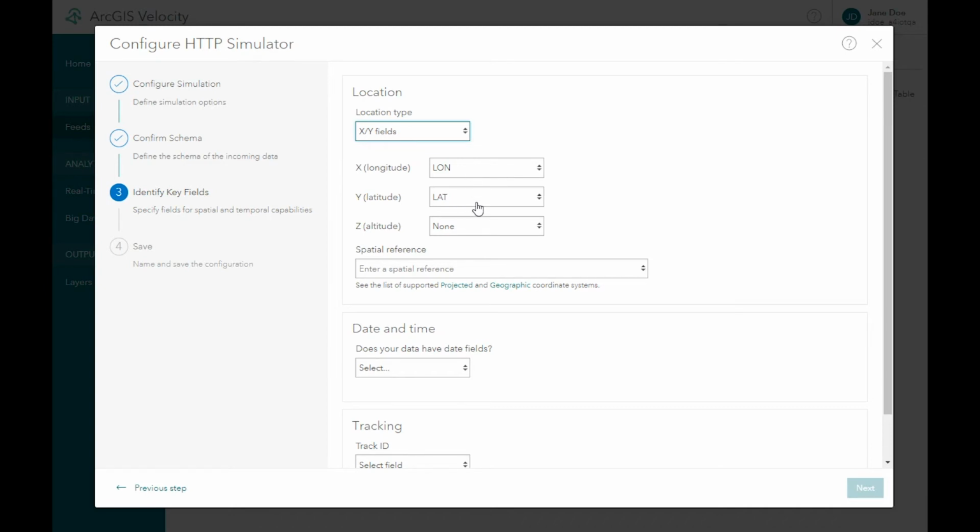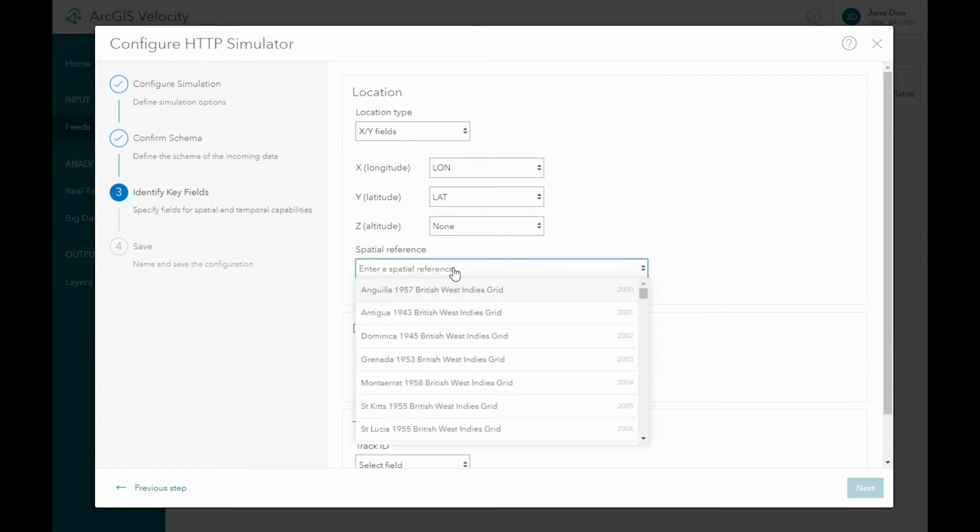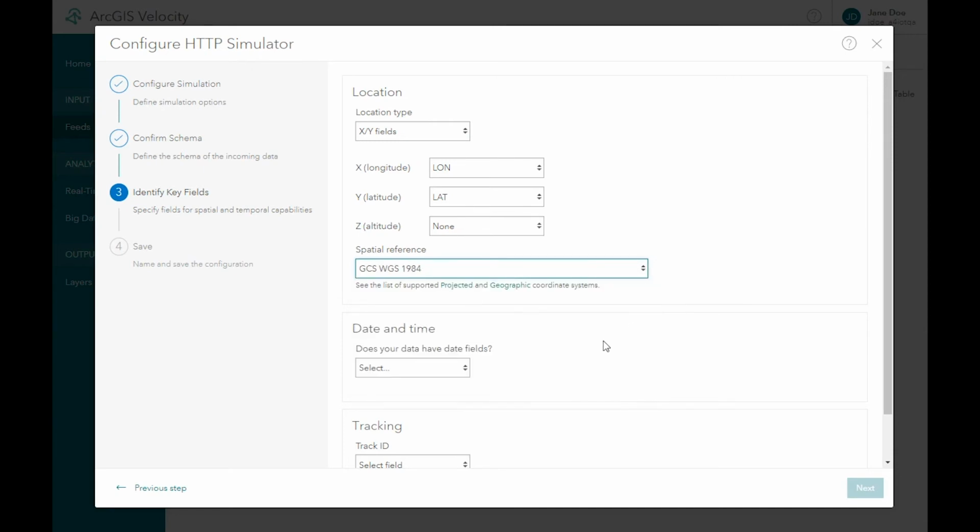When the data is expressed in latitude and longitude values, its spatial reference is typically WGS 1984, so that's what we'll go ahead and put here. You can also search or view the full list of supported spatial references and projections if your data has XY values that are expressed differently.